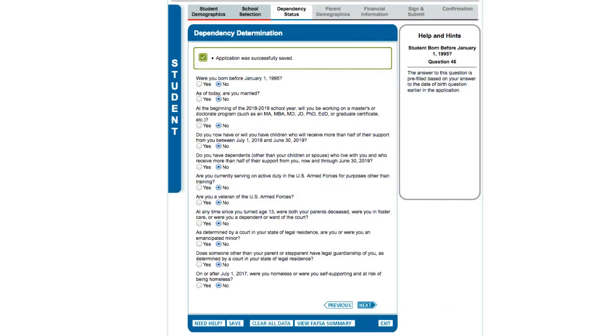The next screen is used to determine the dependency status of the student who is filling this application out. Most students who are graduating from high school in 2018 are currently living at home with their parents. The answer to most of these questions will be no. In some circumstances, you would answer yes.